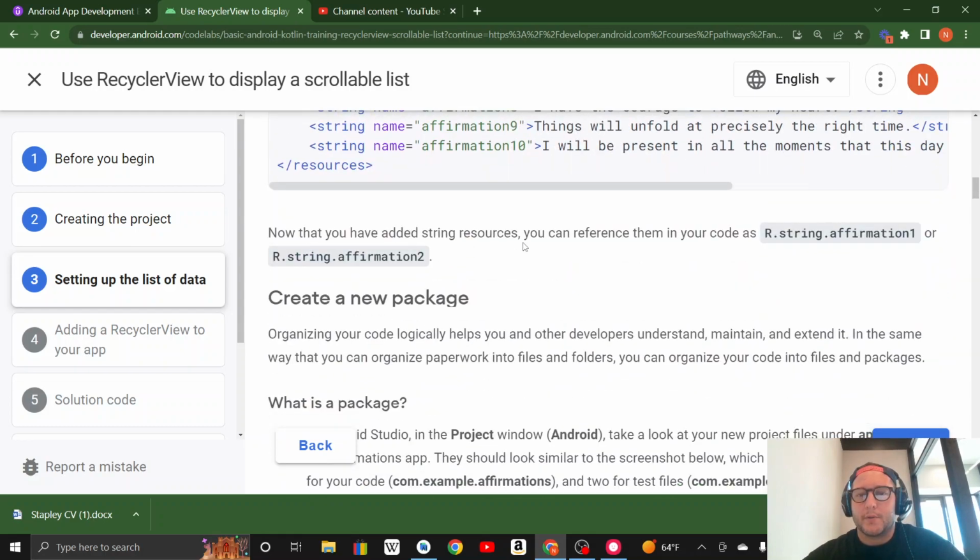Now that you have added the string resources, you can reference them in your code as R.string.affirmation1 or R.string.affirmation2.